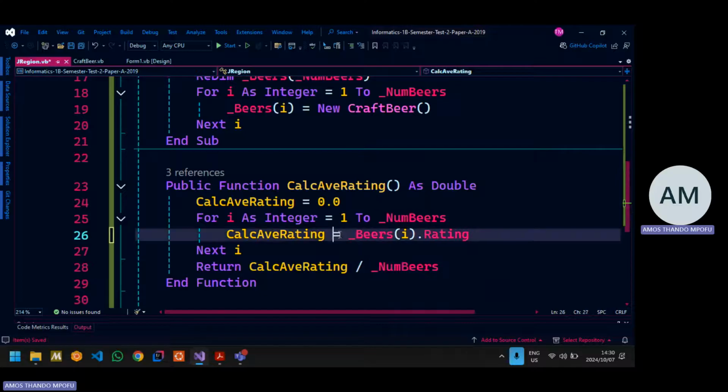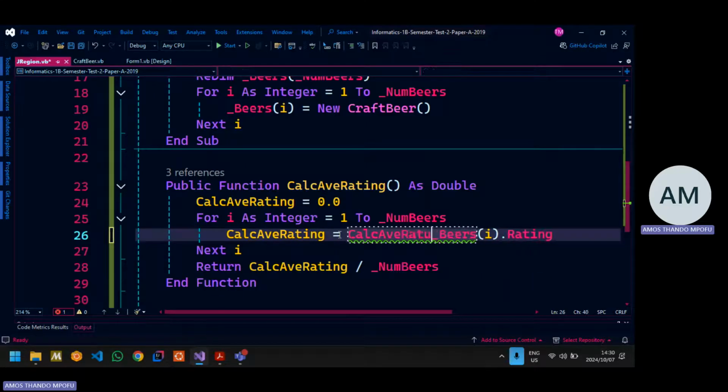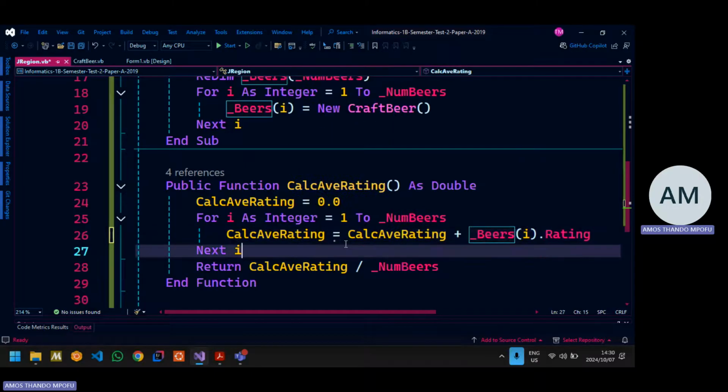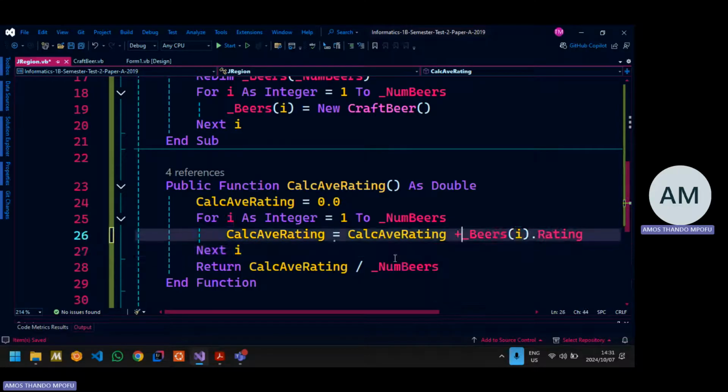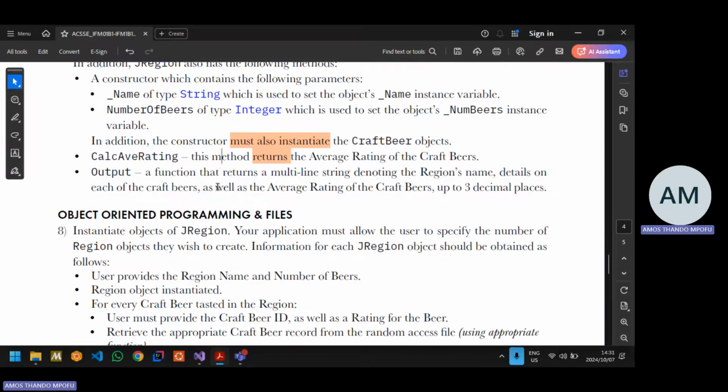Remember, plus equals just means take the current value or the current sum inside calc_avg rating like this, and then add this current rating to it. So it's like a shorthand for that. So that means exactly the same thing, but I'll use the shortcut for that, which is just plus equals. And then we are literally done with the classes. Okay, I'm not done, almost. So they have to output. This was a very short paper.